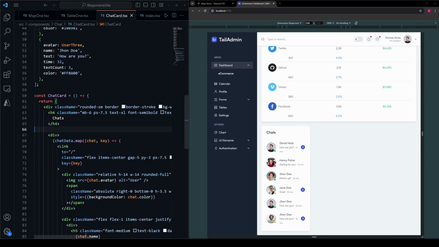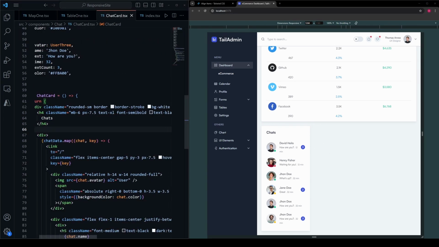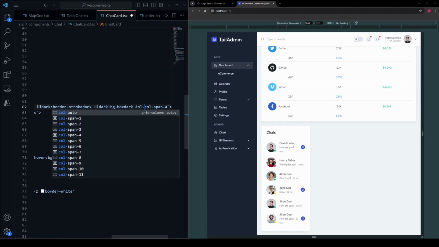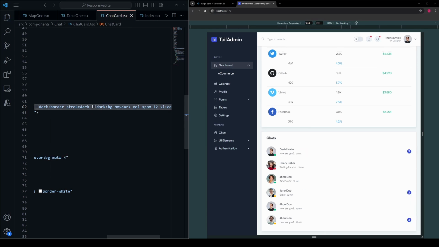Nothing too crazy. We'll apply the exact same thing we did with the other charts and tables. We will say that the default will be to column span 12, but then when it's XL or higher, it'll only be 4. Go ahead and save it, and now it takes up the entire width of the screen because we are below the XL breakpoint.